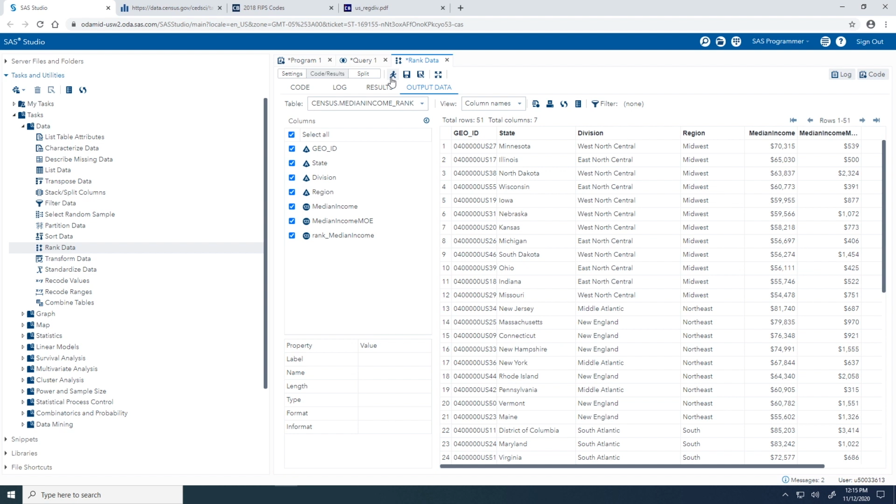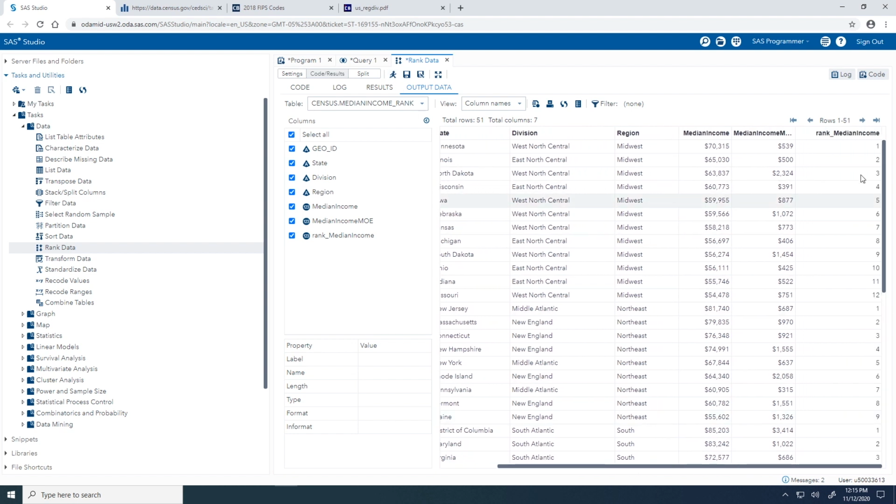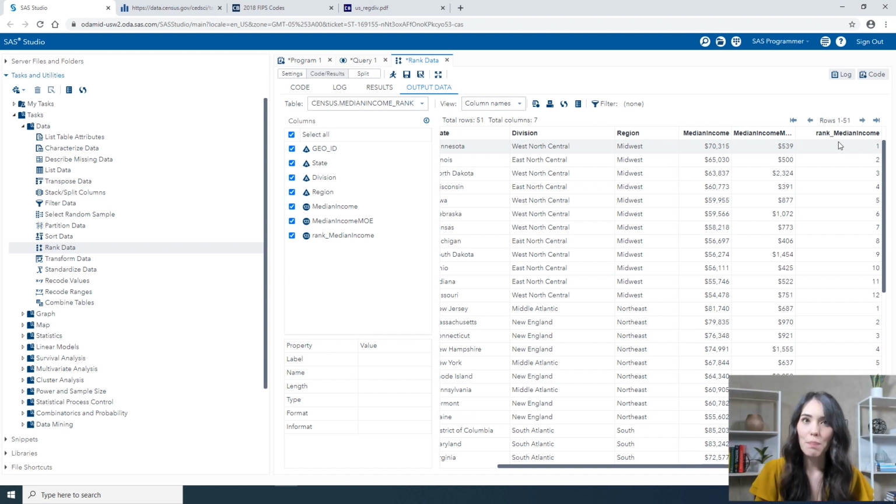This table looks similar to what we had before, but now there's an additional column called rank_median income. As you can see, the median household income values are ranked within each region from largest to smallest. Note that this table is in rank order only because we sorted the input table by median income within each region. The last step is to create a listing report that displays only the top 5 states within each region.